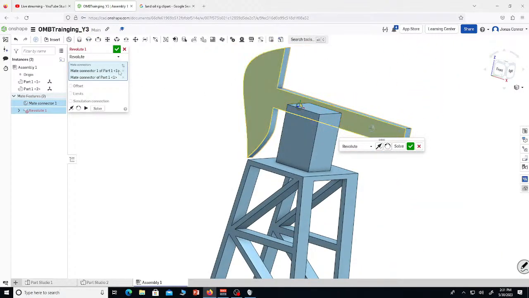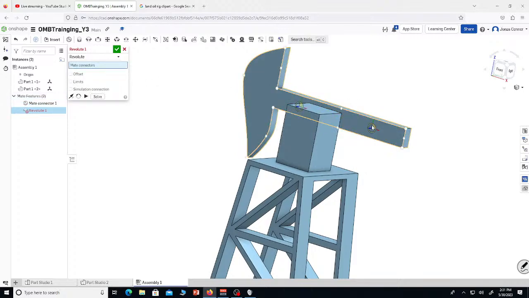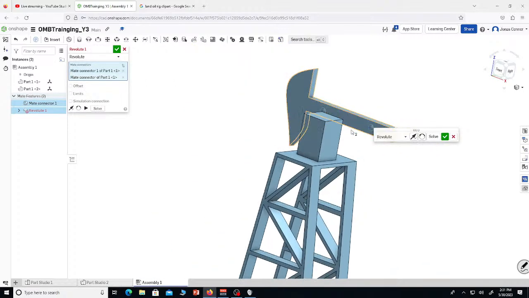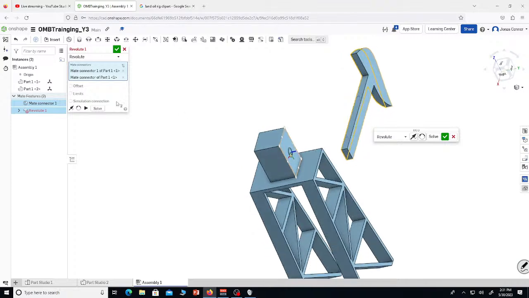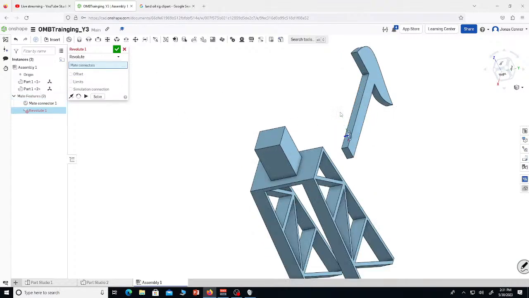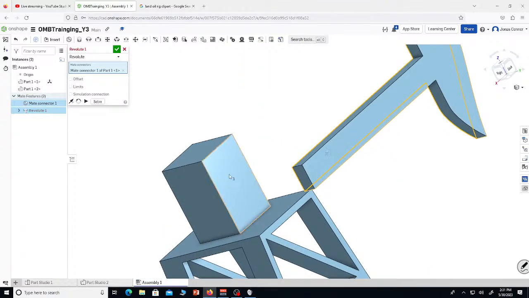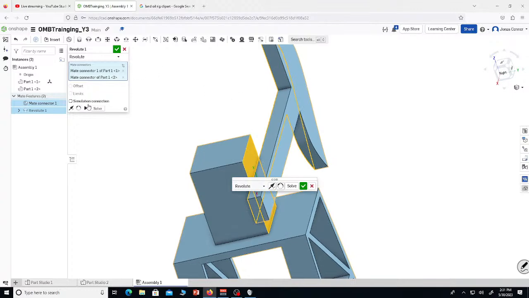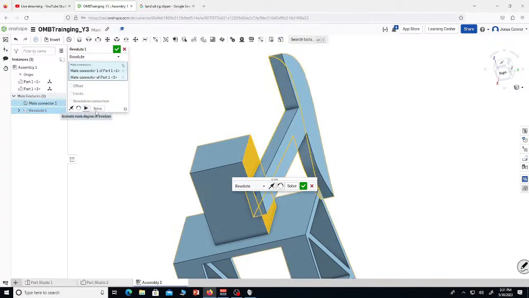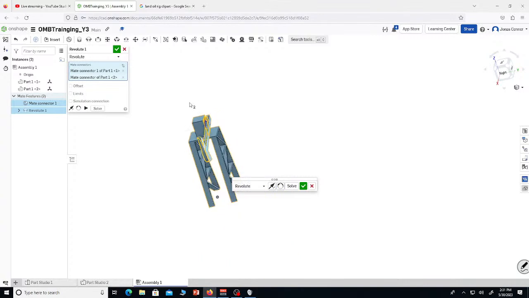I selected the whole part, and I want it to be just the mate connector. Mate connector here. And then, oh, I did it wrong again. Mate connector. Just click the mate connector in the tree, and then we'll revolute that. You can see it revolutes.